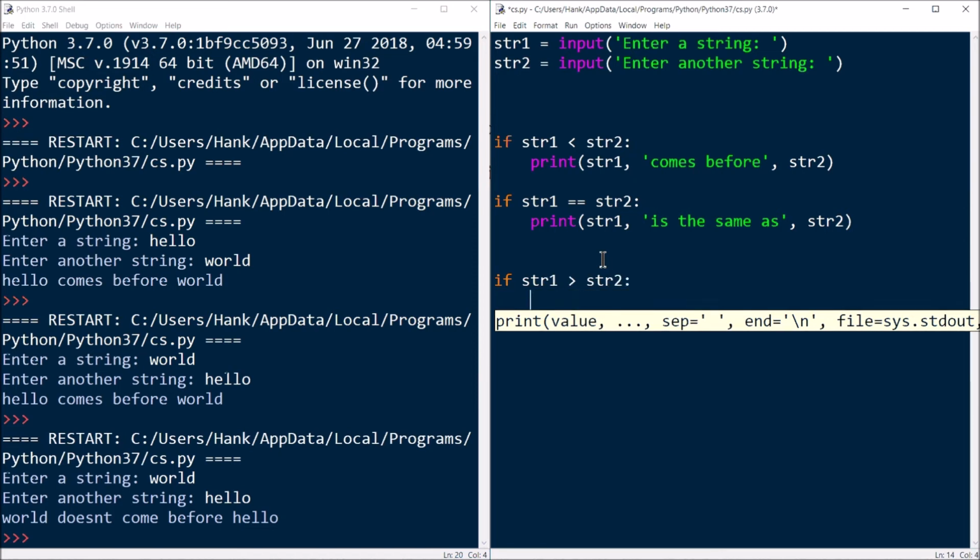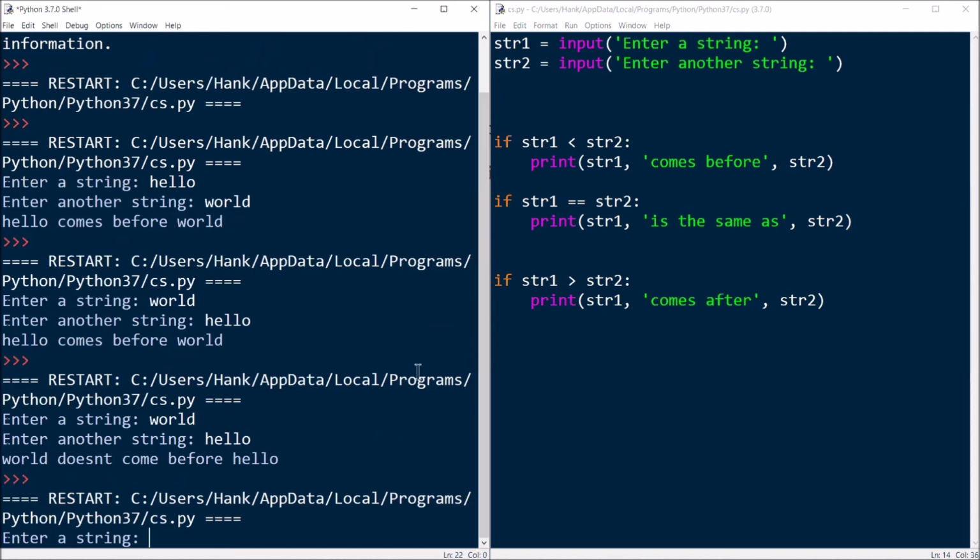String2, right? And then we'll print string2 is, or comes after. How about that? Comes after. Well, no, let's see here. So string1 comes after string2. Okay, yeah, so we'll do that. Let's try that. Okay, so we'll do the hello world thing again.